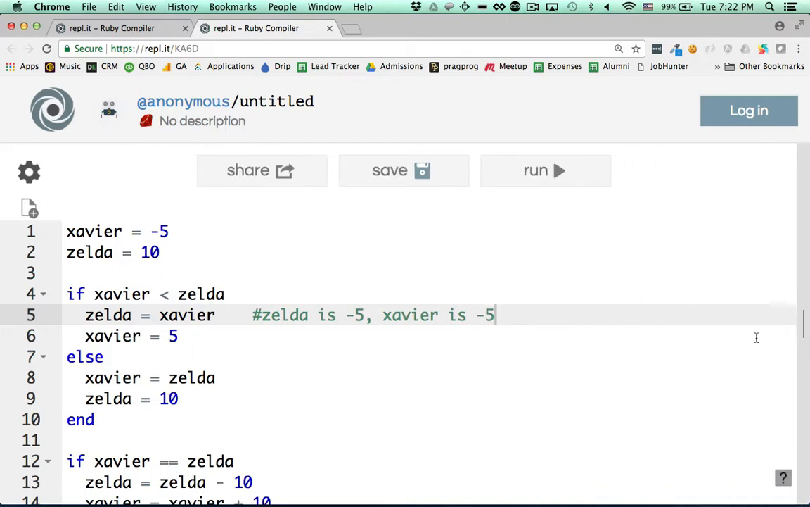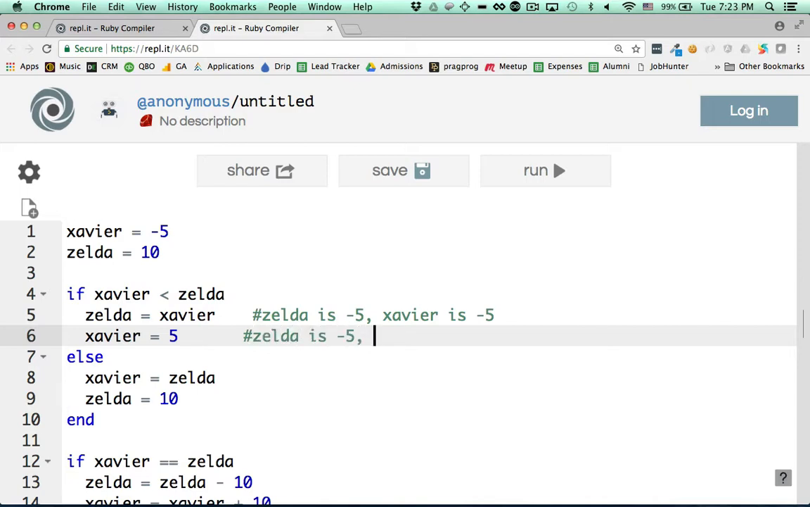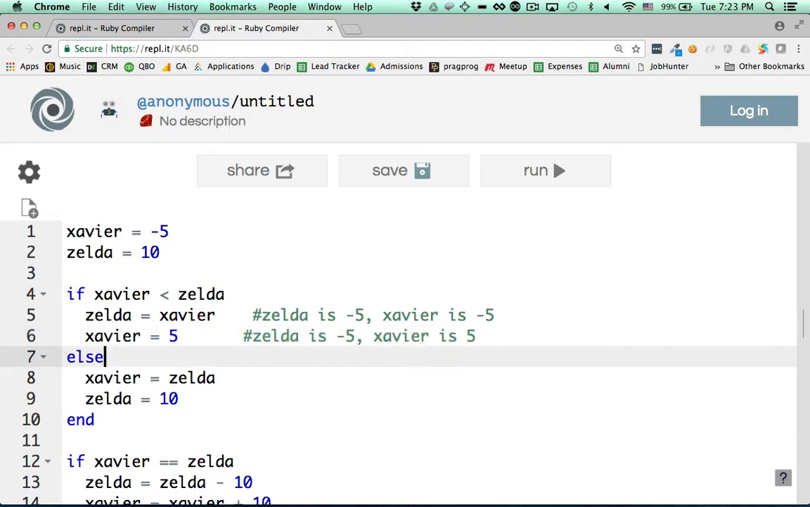Let's make room. And line 6 also gets run. So Xavier is now +5. So Zelda is -5, and Xavier is 5. Questions about that? Does line 7 get run? Yes, it does, because that's the actual else, so Ruby does hit that. What about line 8? Does line 8 get run? Does not. Does line 9 get run? Nope. Does line 10 get run? Yes. Any questions about that?